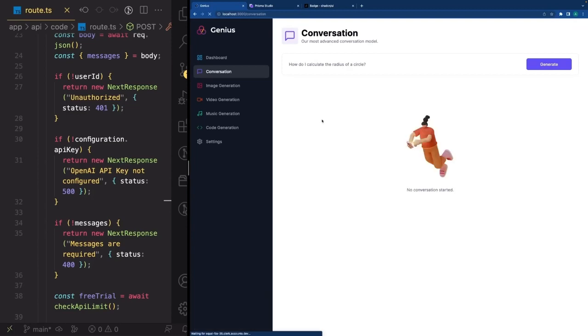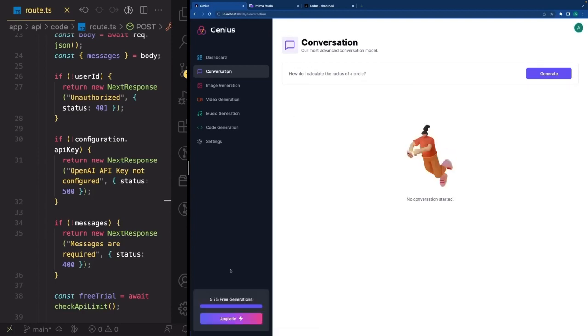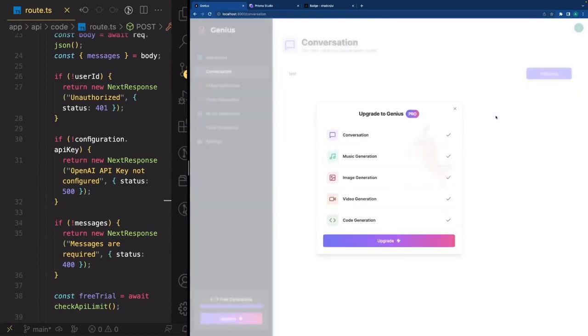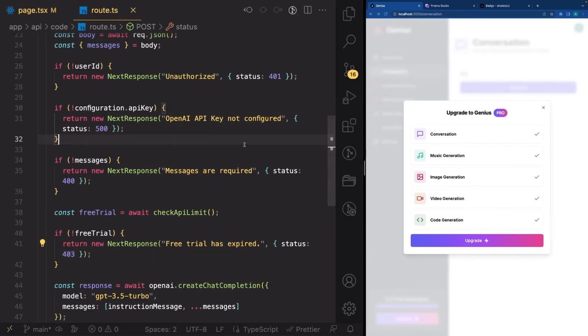And now each of my requests should throw an error. So you can see I have a 5 out of 5 here. I'm going to go ahead and write test inside. And there we go. So we caught the 403 error and we opened a model.